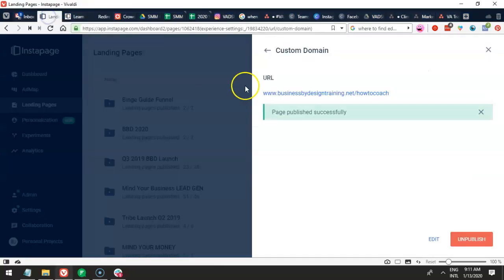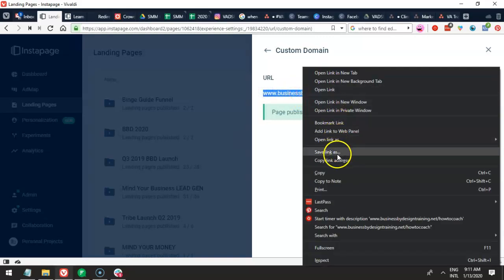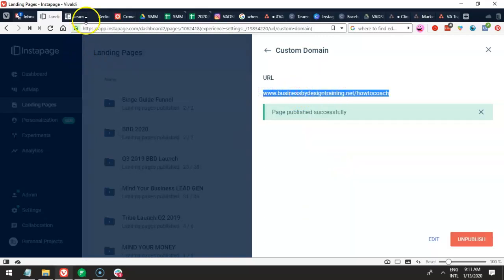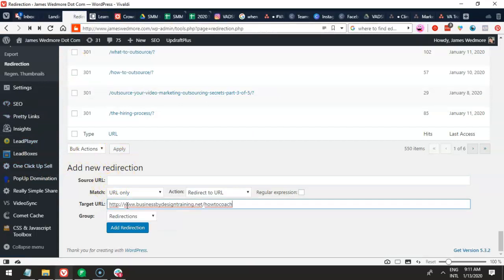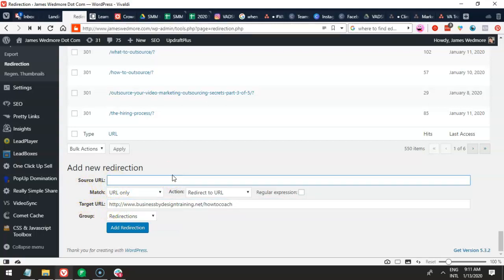So remember that we have this published to how to coach, right? So let's copy that address, copy link address, and then let's go back to the redirect. So this is the WordPress, and then let's put that as the target URL. Okay, target URL. Now the source URL, you just have to put / and then how to coach. Then we will add an additional / and question mark, and then check this regular expression.